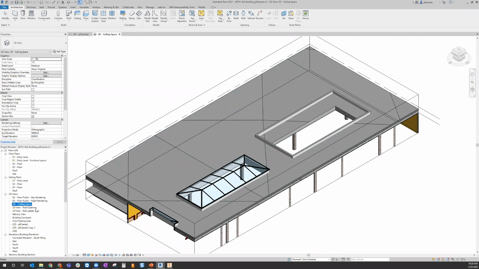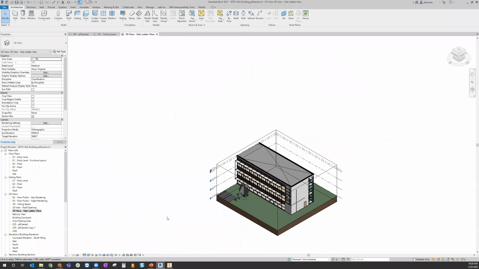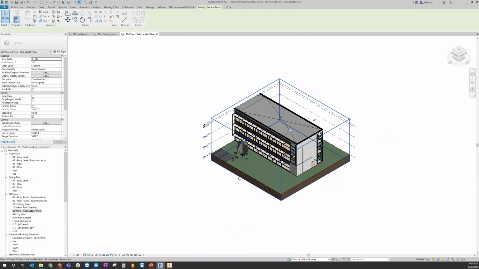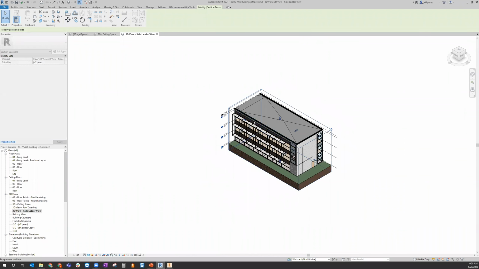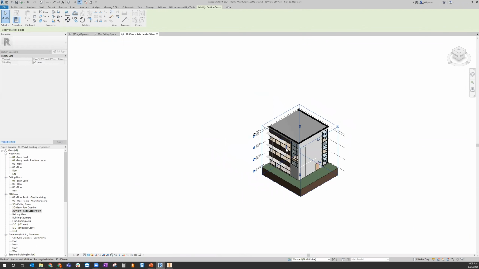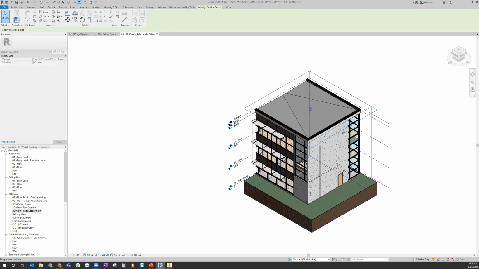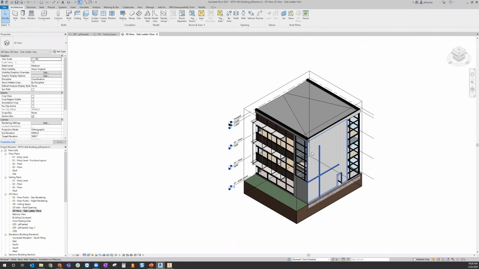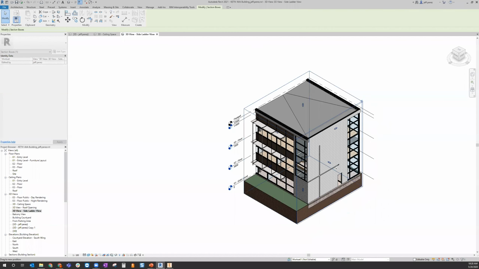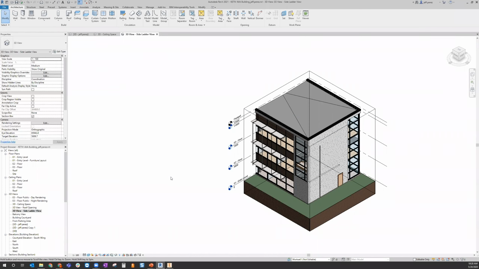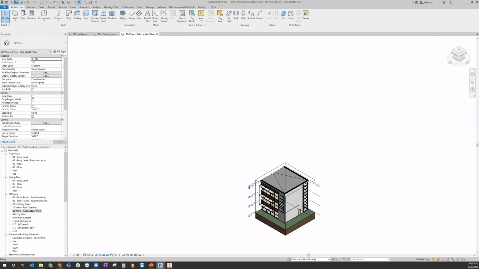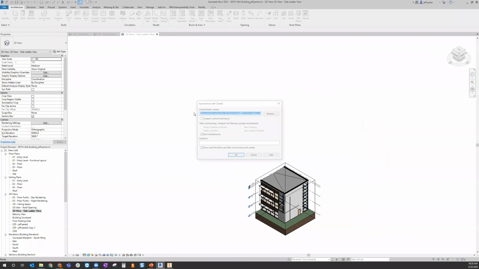Inside of Revit, I'm going to activate that 3D view I created. And in this case, it's this side ladder 3D view. I could update this 3D view. Just kind of change this a little bit. So now I'm just seeing a little bit more of the front of the building, but now we're cutting off some of the back that was introduced. I can then just save this, synchronize it.